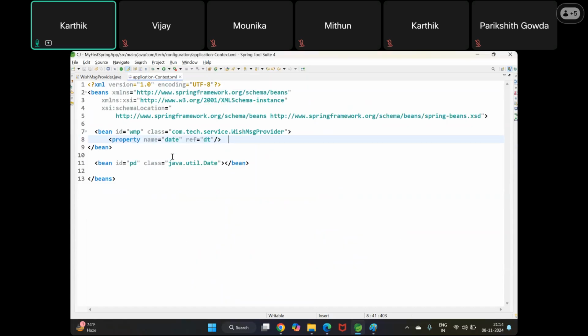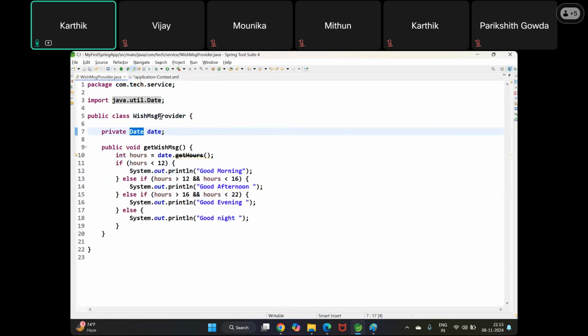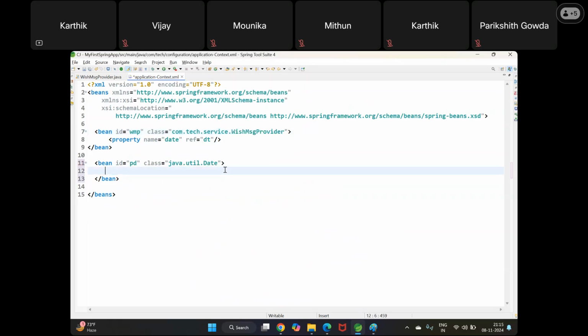See, sir, why are we writing it here only? Sir, do you want to inject a date class into the wish message provider class, or the wish message provider class into the date class? You want the container to inject the date class into the wish message provider. Why? Because here the wish message provider class is a target class and the date class is a dependent class. So that's why I want the date class to be injected into the wish message provider class. To do that, I'm writing here.